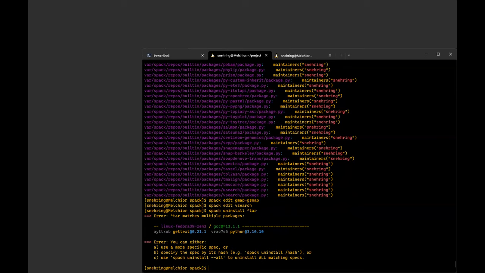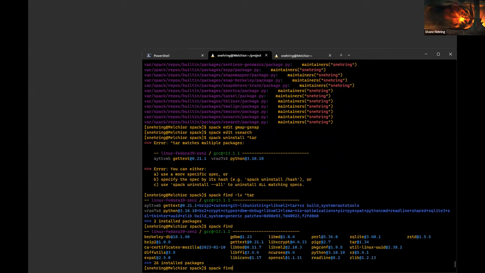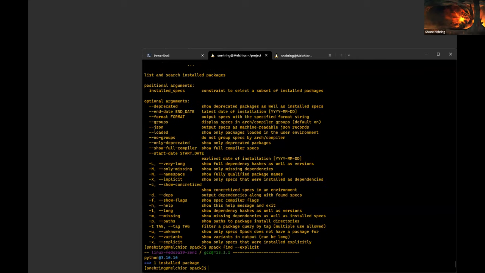Is there like a dry run maybe? Yeah, you could do a spack find, and then -l is probably good there. And then we'll do tar again here. So we can see that gettext and Python both were built against tar. So you could do your find first to see my authoritative list of everything I'm going to install. Save that. Right, so you can uninstall it, and then install everything back again from your list that you piped out. You can also do this, so that'll return every package that was explicitly installed, not pulled in as a dependency. And in this one, we've only installed Python 3.10.10, so that's the only one that's returned there.